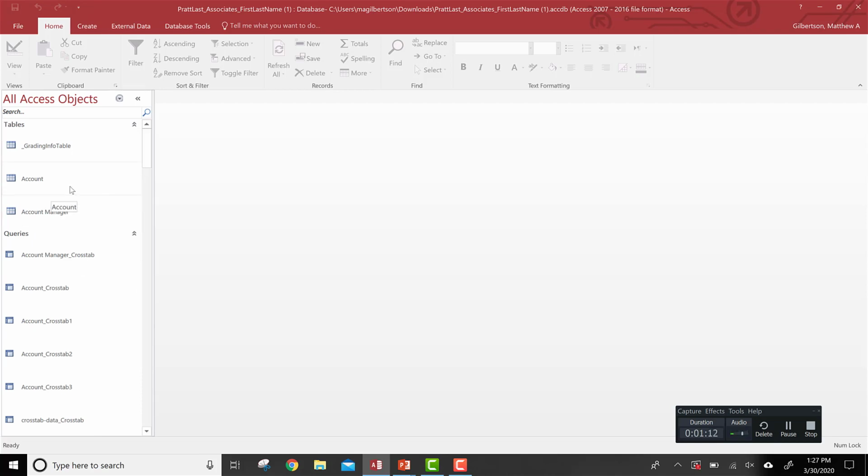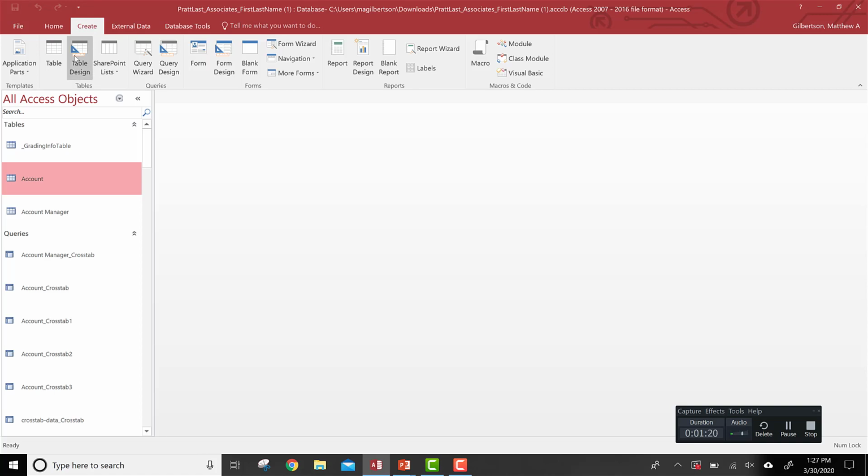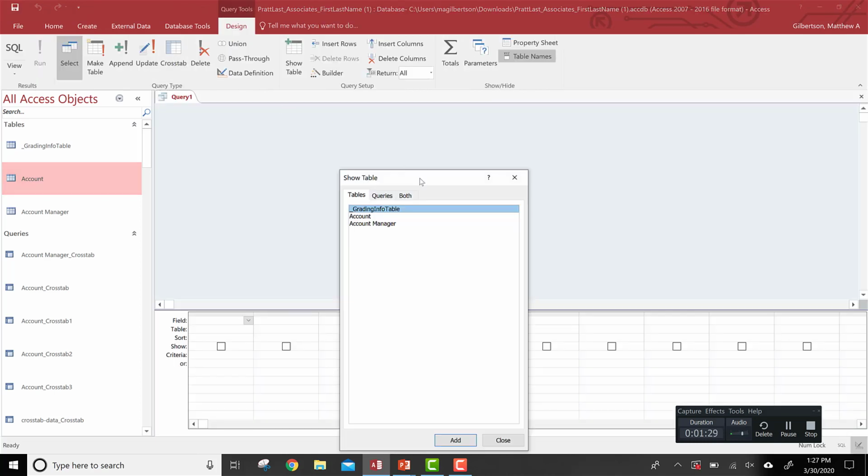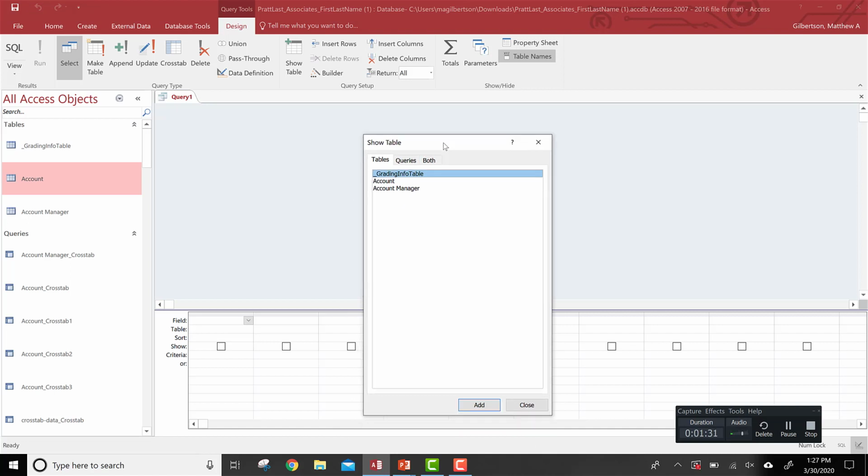So I want to create a query off of the account table. To do that, I'm just going to click on the account table to select it. And then I'm going to go up to my Create tab, and I'm going to choose Create Query Design. So instead of choosing Query Wizard, I'm going to choose Query Design. And it's going to take me into the Query Design view.